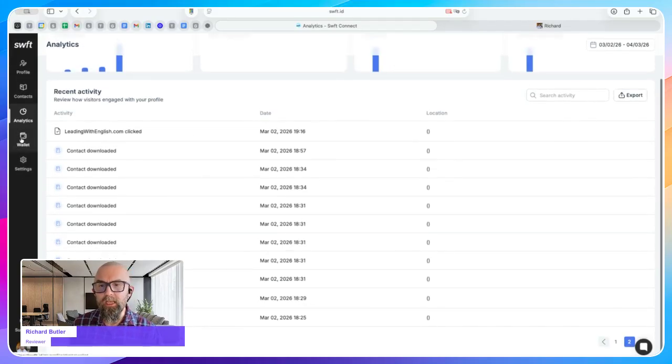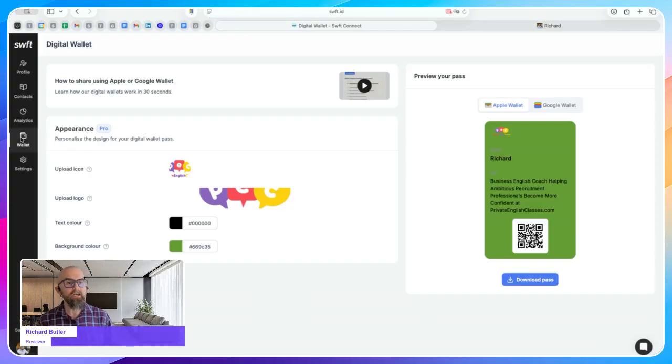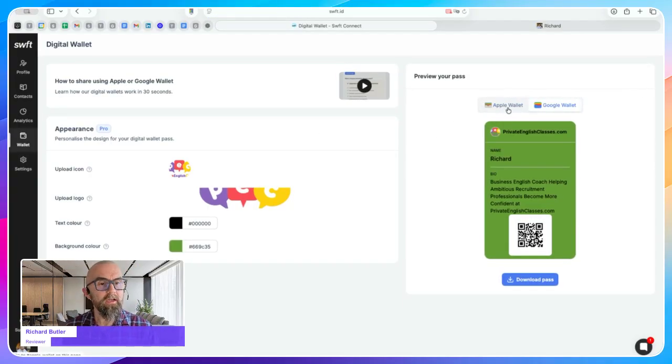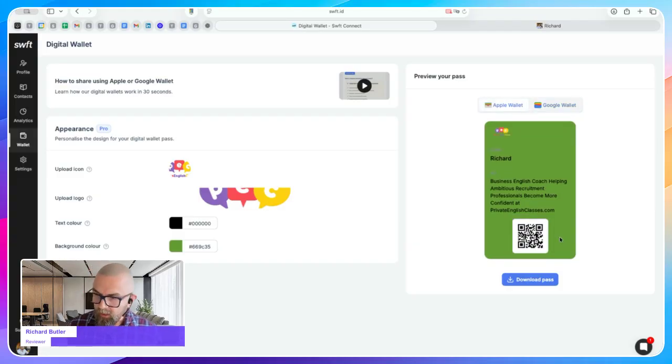Now, here's a really interesting thing. I can actually put this into a Google Wallet, or I can have it on Apple Wallet. If I go into Apple Wallet, I can download that pass and put it there. So when I'm talking to somebody, I can just give them my pass and they can scan it and that automatically saves for them. So it's a really, really useful tool.